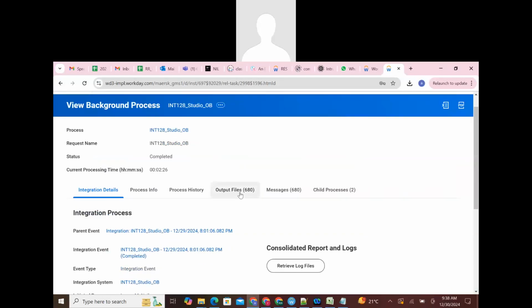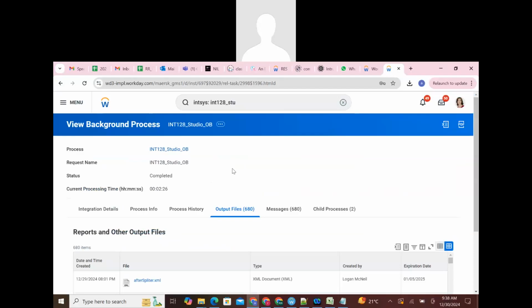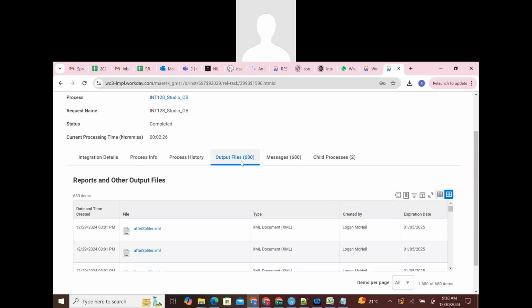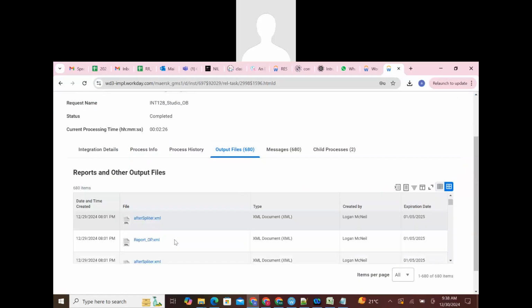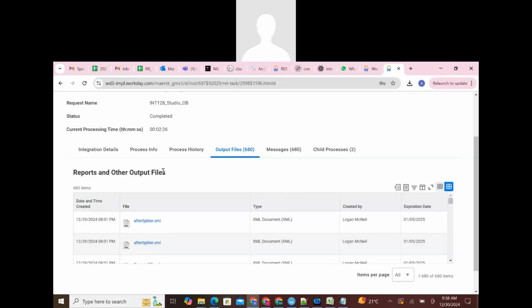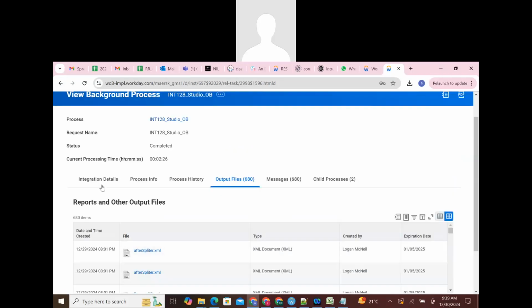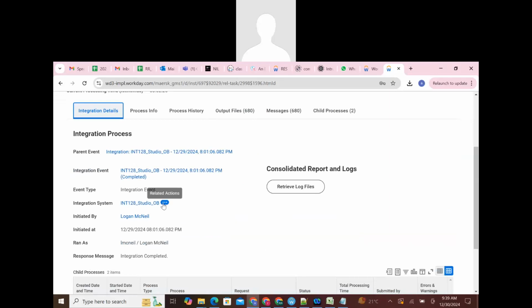Now it's completed, guys. Total 679 employees we have. So that is the reason 680 records we got, guys. 679 are employee records, and one is for the main output file. Okay, so let's run the integration.